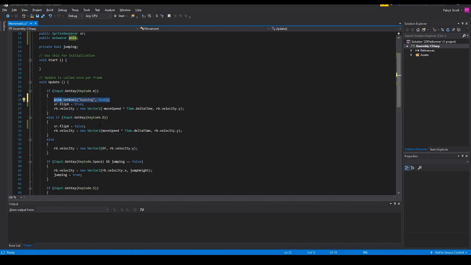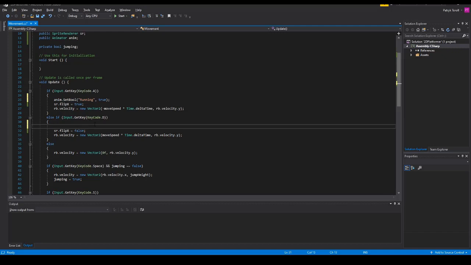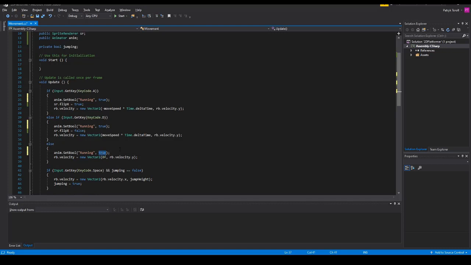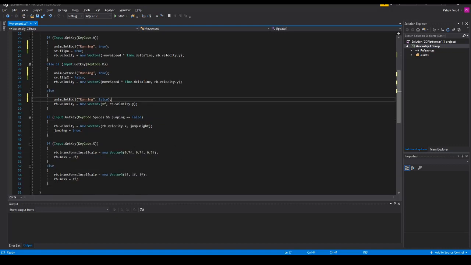We can copy this and just write it down into the D key input as well, and into the else, whenever our player does not hold the A or D button, we want the running to be set back to false, because this boolean is no longer true, because the player doesn't really run right now. Okay, so this is the jumping part. We will leave it for now because, as I said, the jumping works a little bit differently.